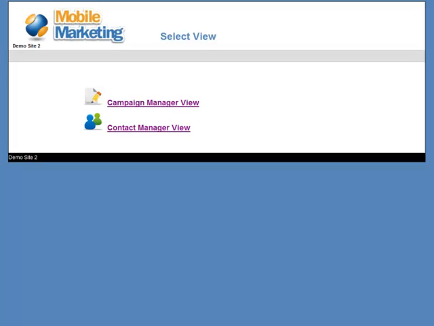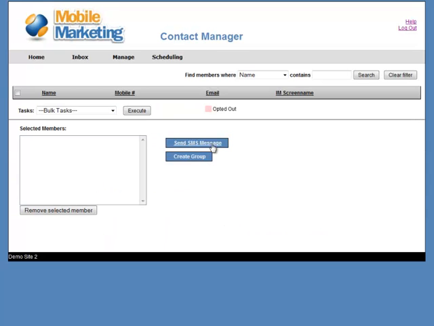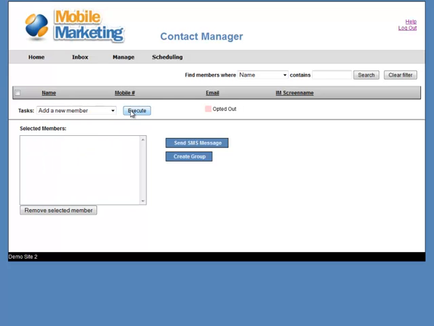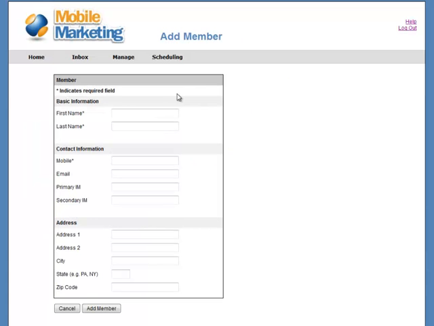Once you've logged into your Client Marketing Center, we're going to go ahead and select Contact Manager view. And in the Contact Manager area, to add new members, we go to Tasks, go to our drop-down menu, select Add a New Member, click Execute, and this is where we will add members individually. There are 3 fields that are required with an asterisk: first name, last name, and mobile.